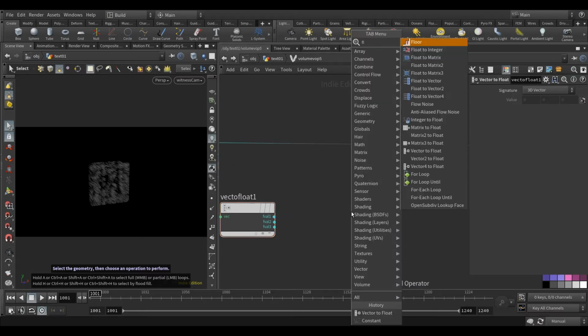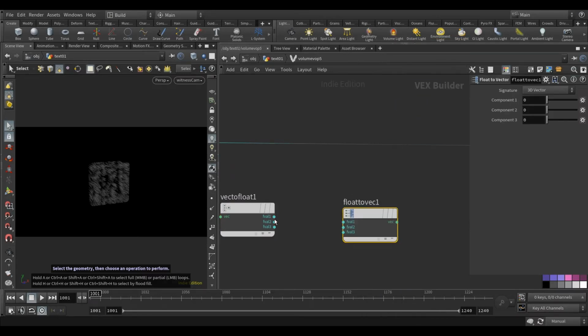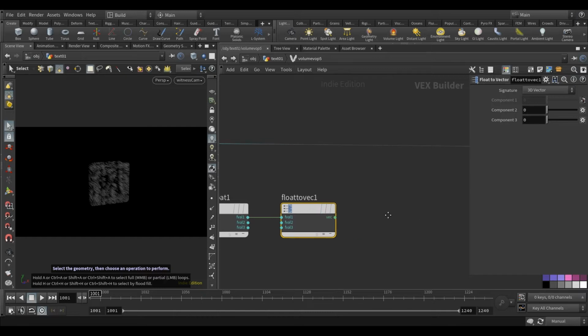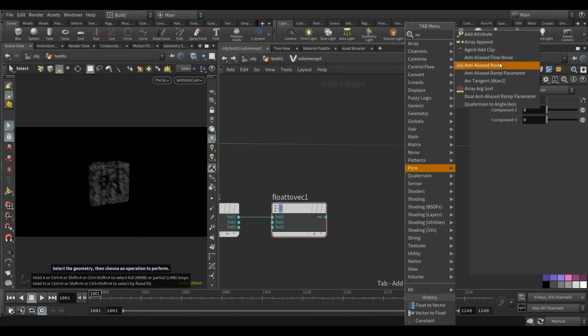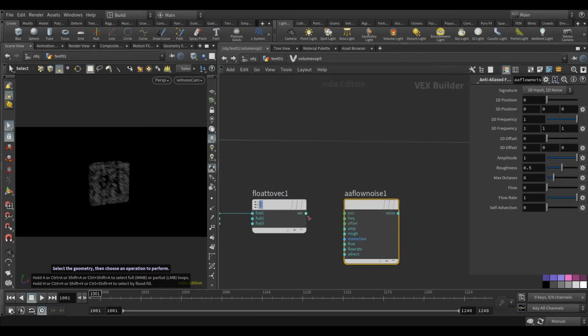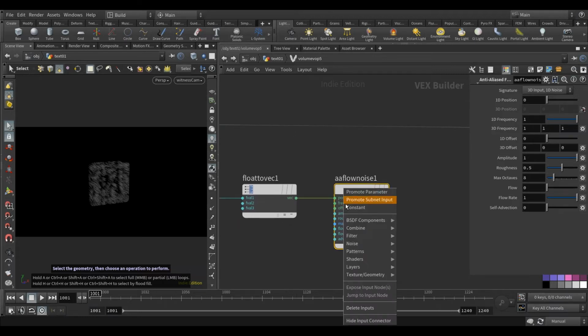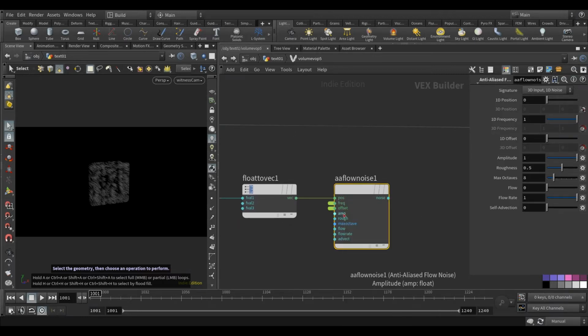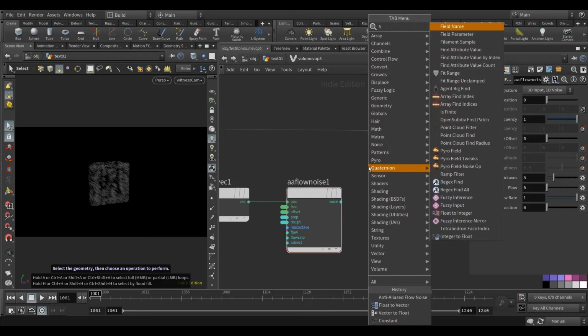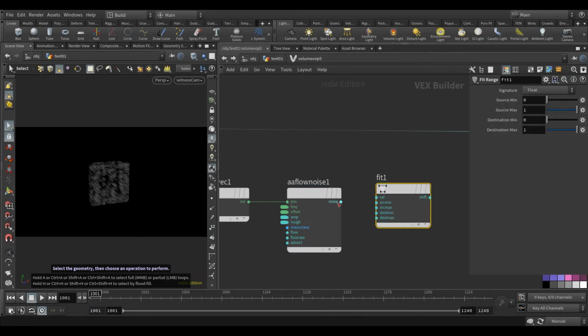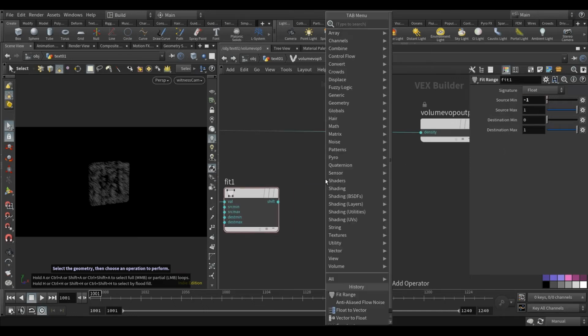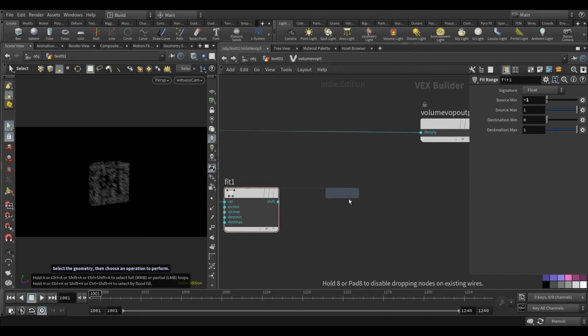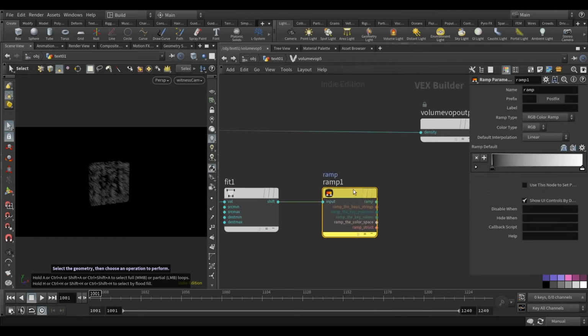So let's do float to vector. I'll just get the X, and then let's put an anti-alias float noise, and then plug the position in, and promote the frequency, offset, amplitude, roughness. And let's do a fit range, -1 to +1, and then let's do a ramp parameter. Let's call this a noise ramp.